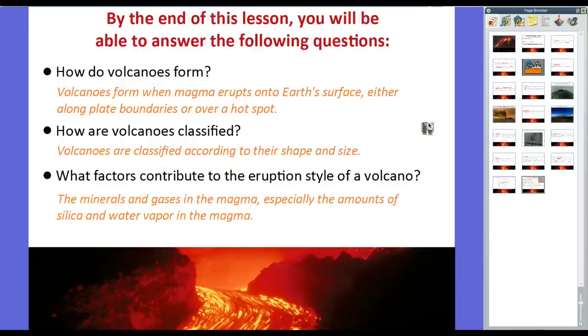Finally, what factors contribute to the eruption style of a volcano? Well, the minerals and gases in the magma contribute to that, especially two things. One, the amount of silica, which makes the lava very viscous, which means it won't move, which means it's more likely to get thrown up into the air. And finally, the water vapor. If there's a lot of water vapor in there, it's more likely that the volcano will explode violently rather than smoothly.